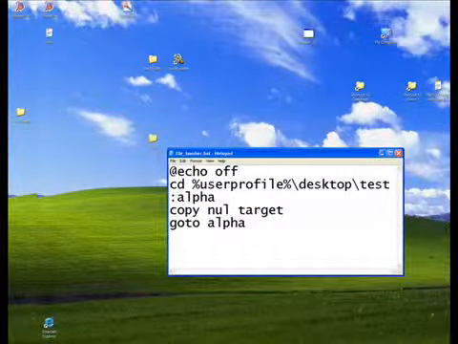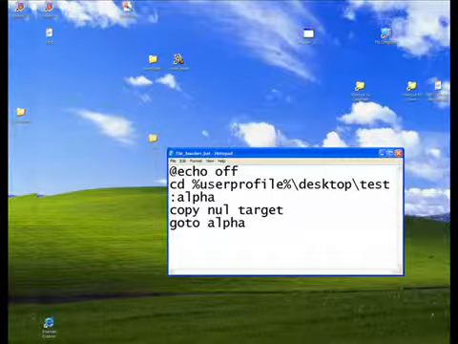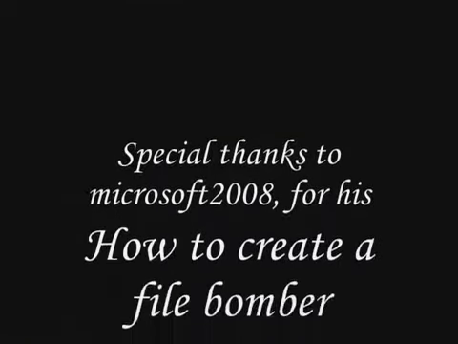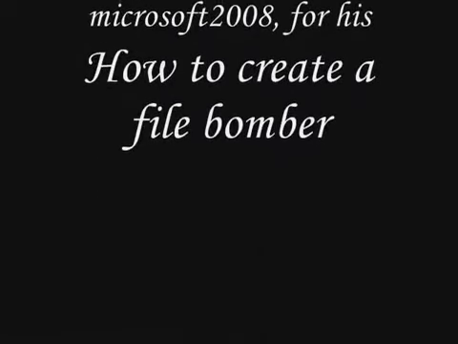Here's a different batch you could use to replace the first one. It makes a bunch of totally blank files instead of ones that take up space. Thanks to Microsoft 2008 for his FileBomber, which I based mine off of.